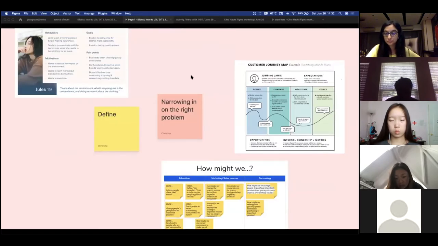Once you've gathered a lot of information, you want to define the problem. It's about narrowing in on the right problem. During your research, you'll come across a lot of different types of information, but define is about figuring out what's most important and what you want to focus on.